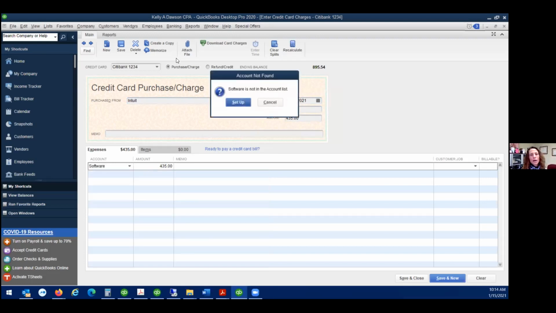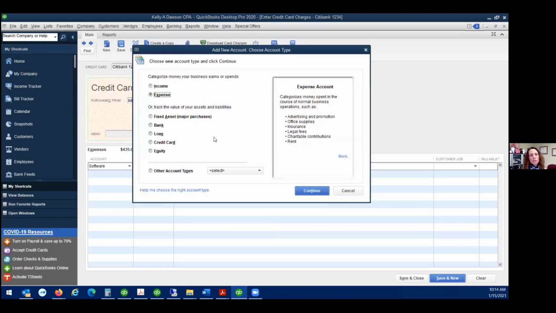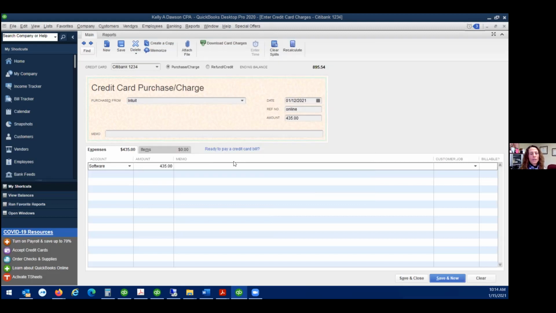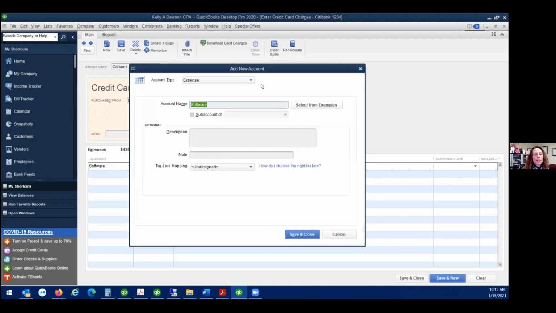And then it's gonna say software is not in the account list. And so I'm going to set it up. And of course, this is an expense. So I'm gonna leave it as where the bubble is, selecting expense. And then it's going to bring me over to this screen. And then I'm just gonna verify that it kept the account type at expense.